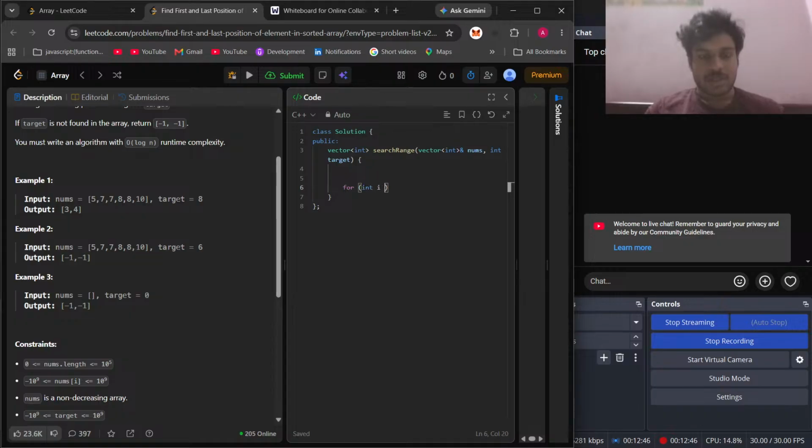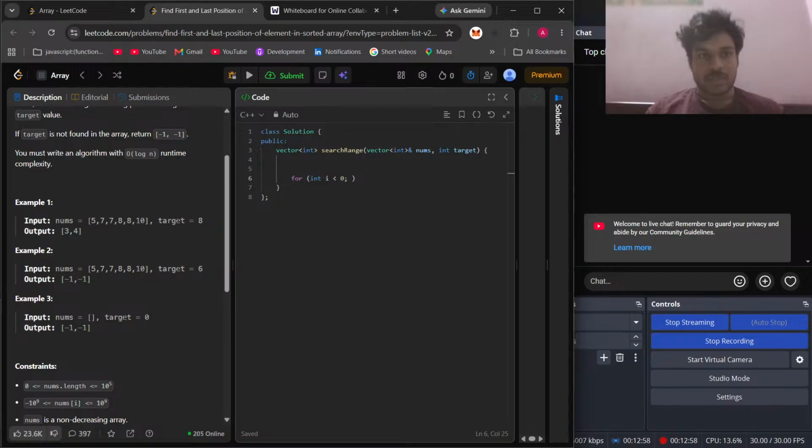And I less than 0. And then I'm going to say target. Okay, not target. I equal to 0, right? I equal to 0, and then I less than nums dot size, and I plus plus. Okay.